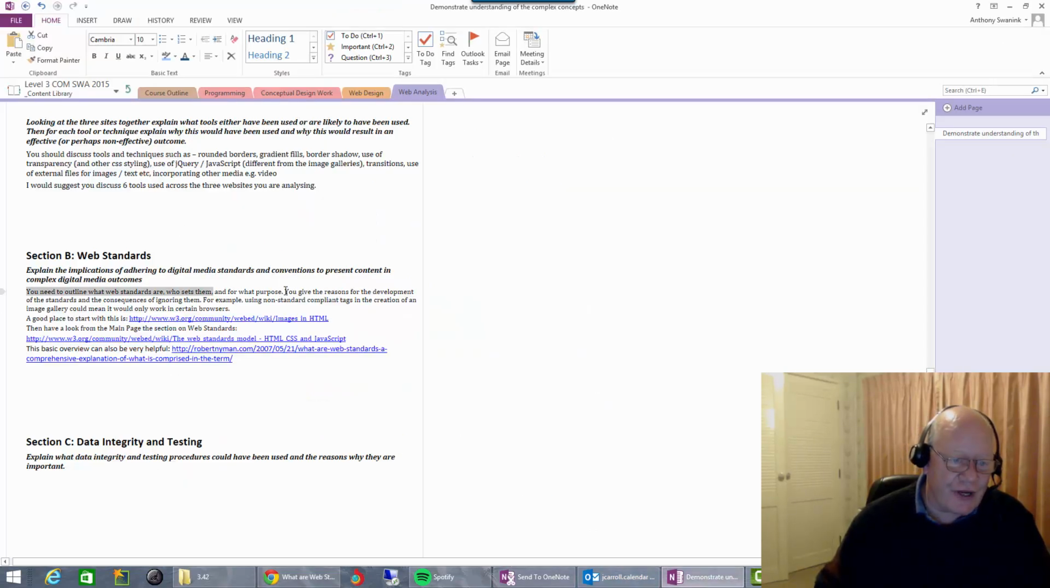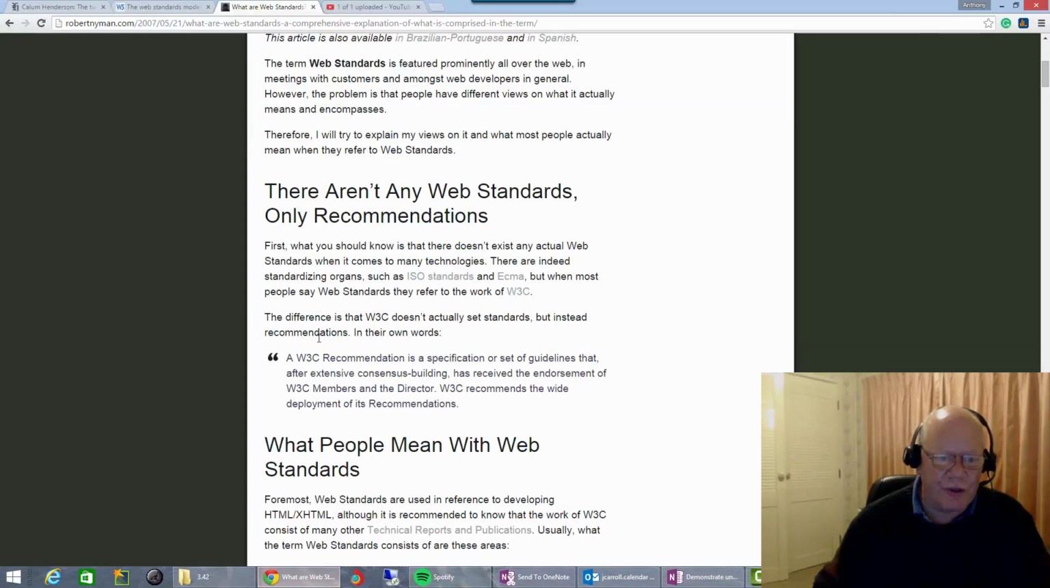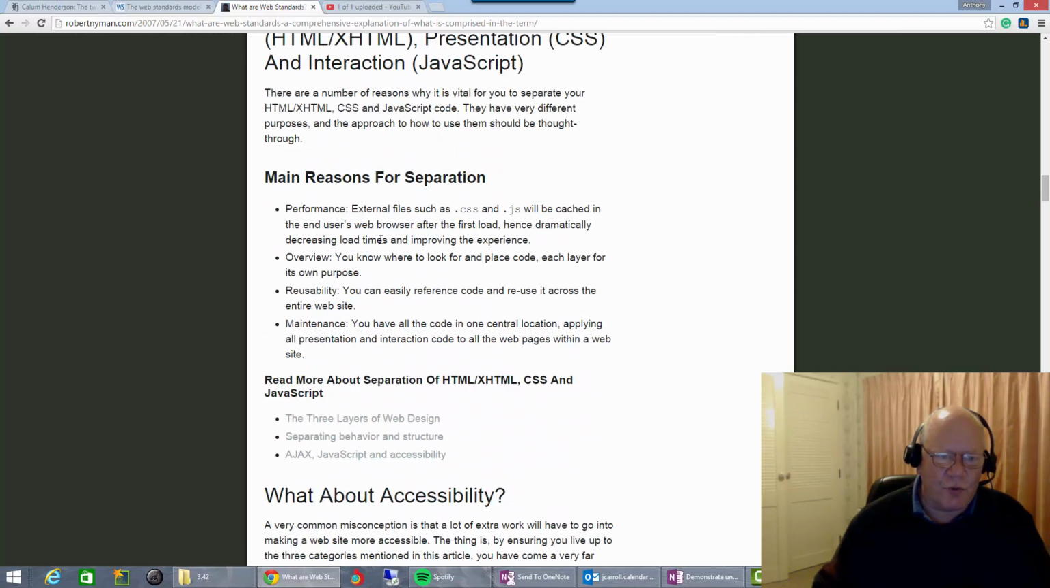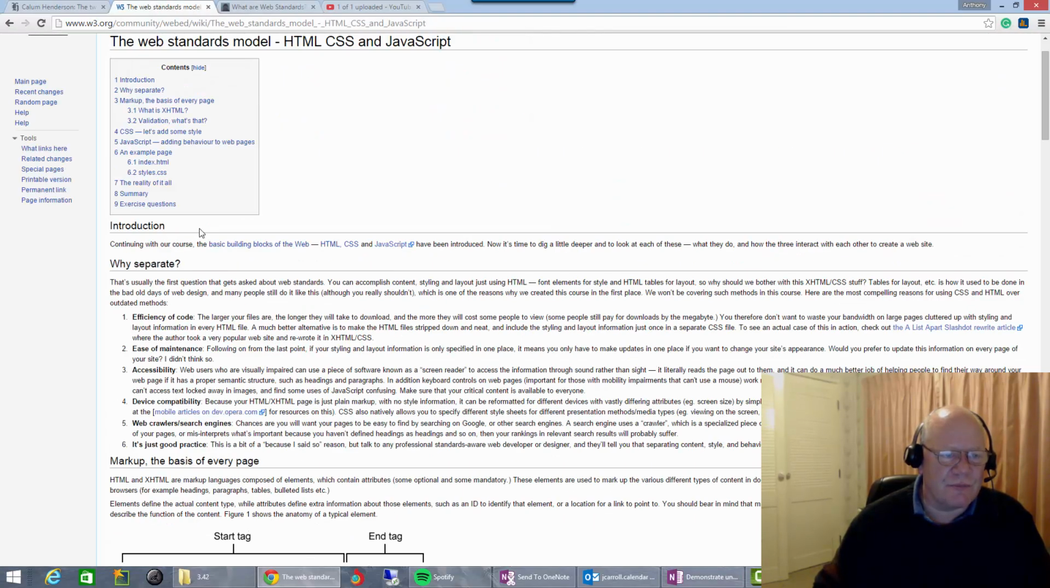And the purpose, so we've outlined already some of the purposes for the web standards. The reasons for the development of the standards and the consequences of ignoring them. Well, just to take that a little bit back to front, the consequences of ignoring them are that you won't have good performing websites. They will be harder to maintain. You won't be able to reuse code easily. And going back to this web page here, the code won't be very efficient.